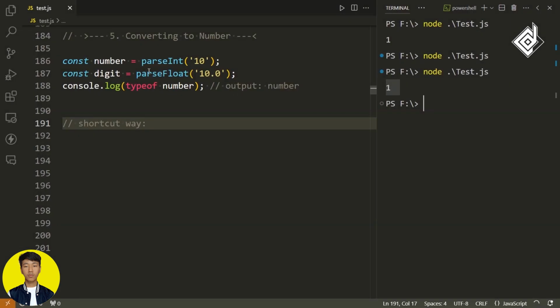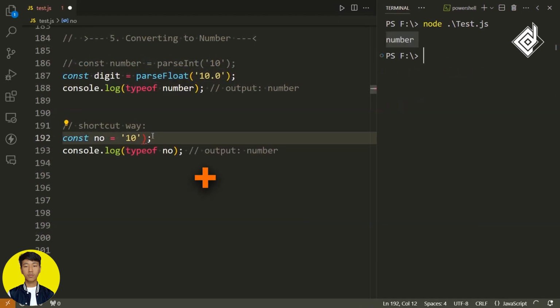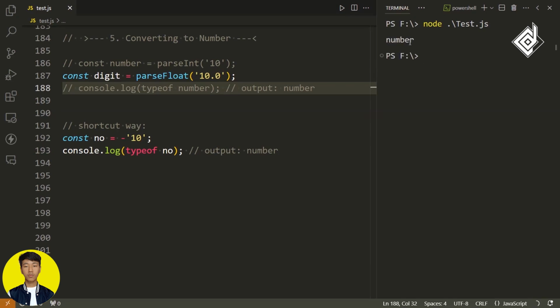In order to convert your string data type into a number data type, instead of using the Number function or parseInt, parseFloat, you can just use the plus operator in front of your string. Not only that, you can convert your boolean data type to a number as well.